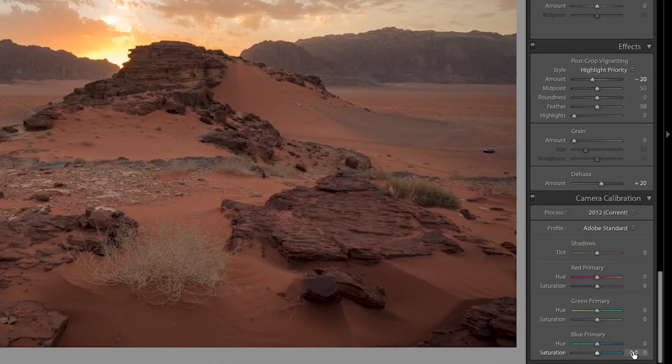But one thing that I did want to point out is that when I edit my landscape images, I find that in the blue primary, if I use the saturation slider and make some changes to it, it can actually give the additional pop that sometimes can look kind of neat.